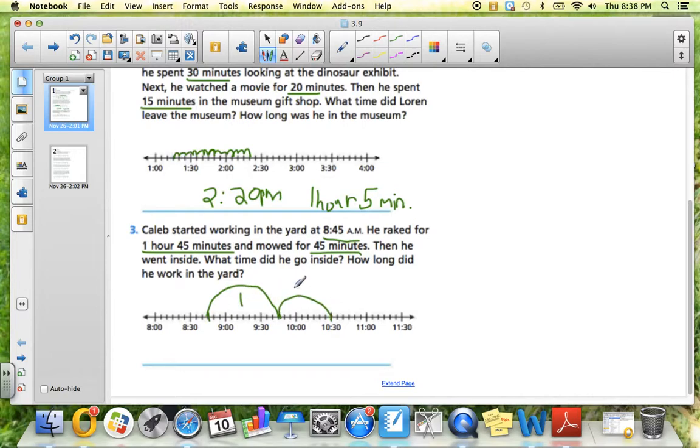So this is 1 hour. This is 45 minutes. And then what else did Caleb do? He mowed for 45 minutes. So then we'll count 45 minutes more. 5, 10, 15, 20, 25, 30, 35, 40, 45 to here. And then this is another 45. So Caleb got done. He went inside at 11:15 a.m. and he was doing yard work for 2 hours and 30 minutes.